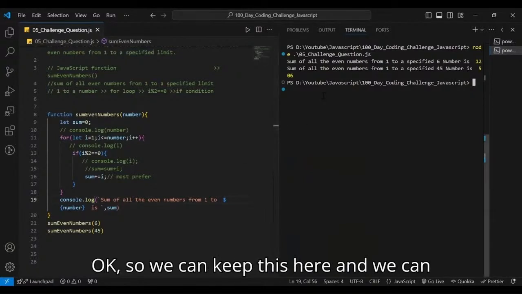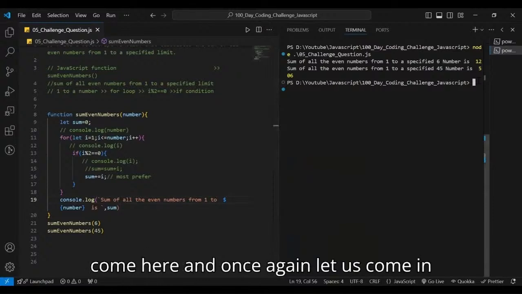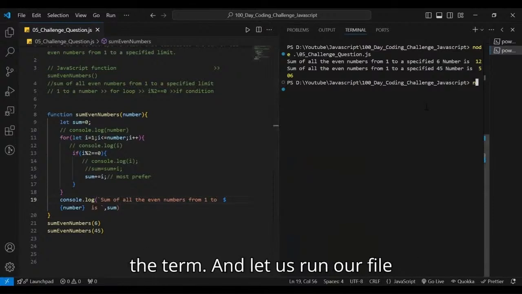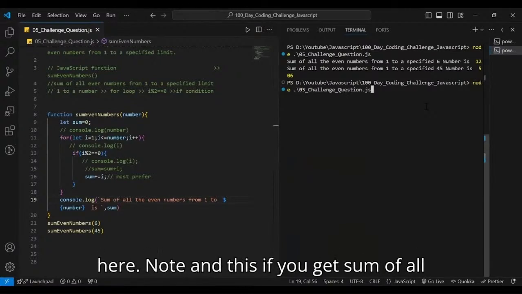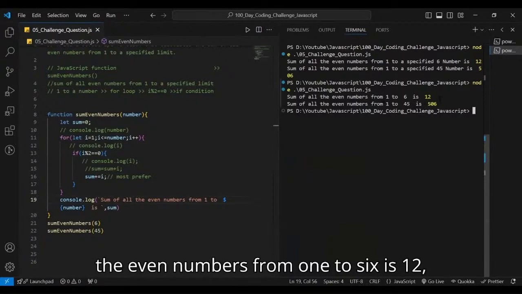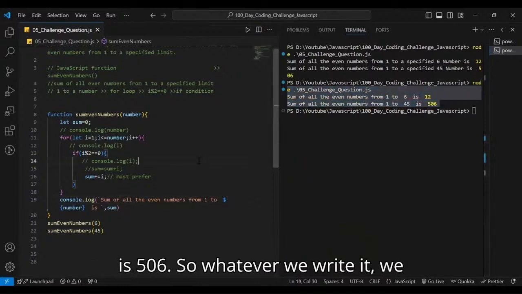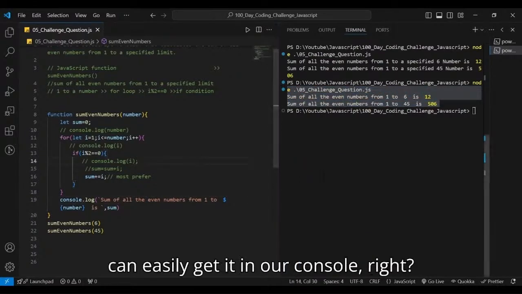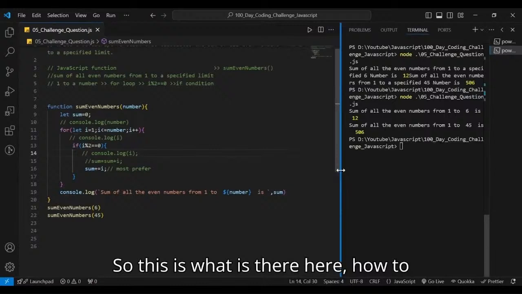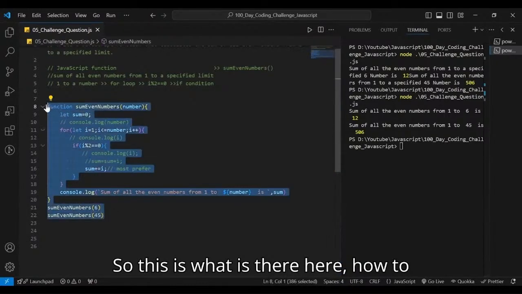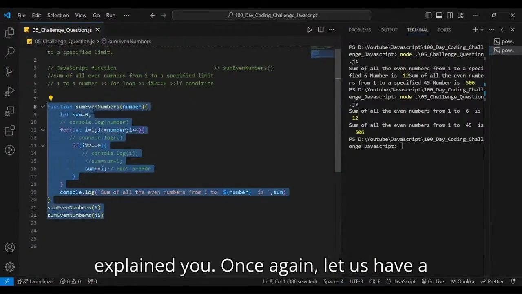Okay, so we can keep this here, and let us come in the terminal and run our file here, node and the file name. Now we get sum of all the even numbers from 1 to 6 is 12, sum of all the even numbers from 1 to 45 is 506. So whatever we write, we can easily get it in our console, right? So this is how to write it, and how I've explained it to you.